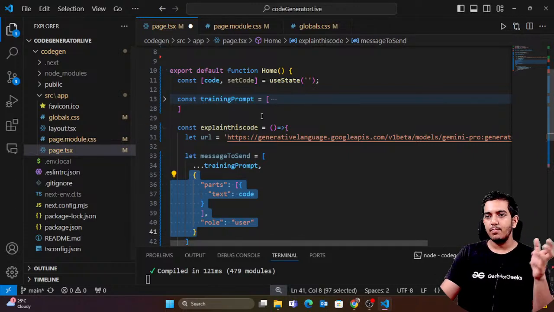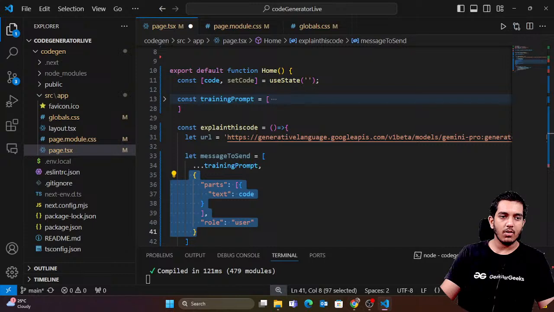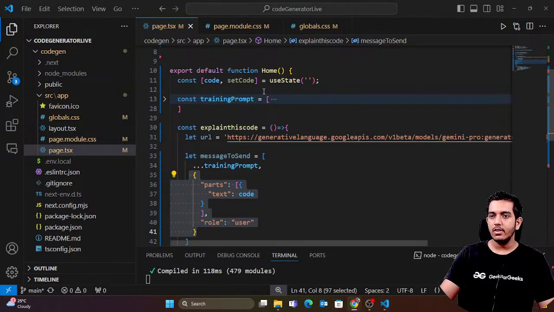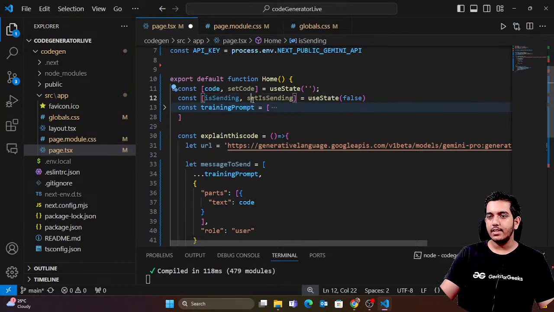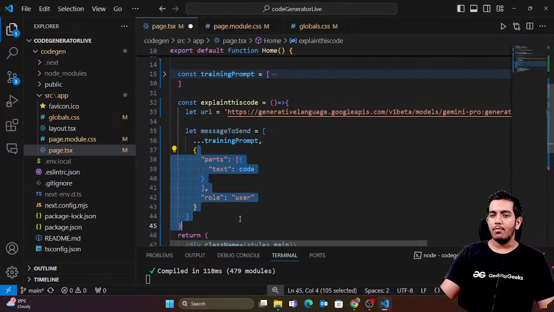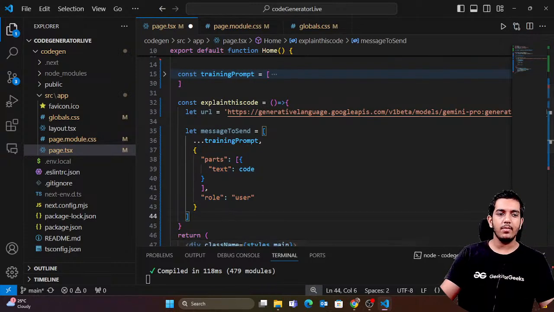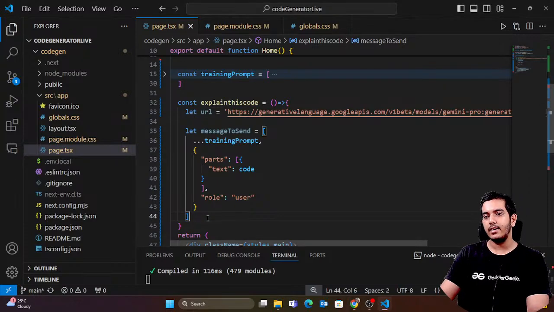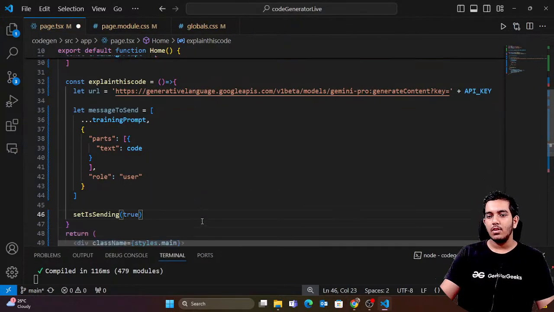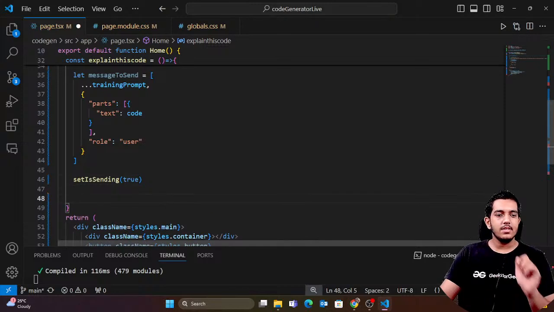Then I'm just gonna say that it's having a hook. Let's call this hook setIsSending, so that it's going to show us a loading animation. I'm just gonna call this hook setIsSending, isSending, and I'm just gonna make it false. Initially it's false, but whenever I'm trying to send a message, it must show a loading animation. So for that, I'm just gonna make setIsSending as true here. Perfect. Now guys, you can see setIsSending is true.